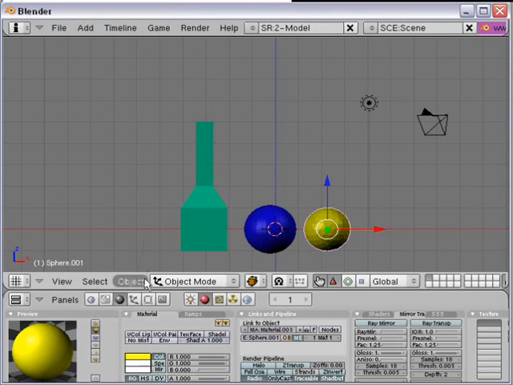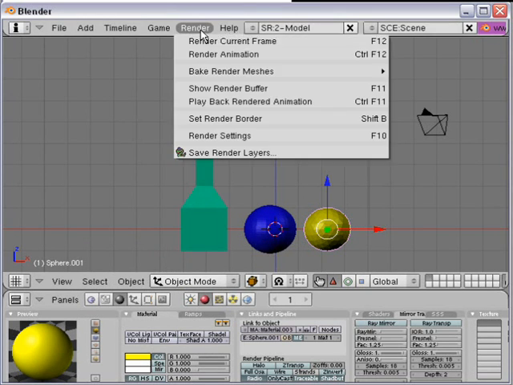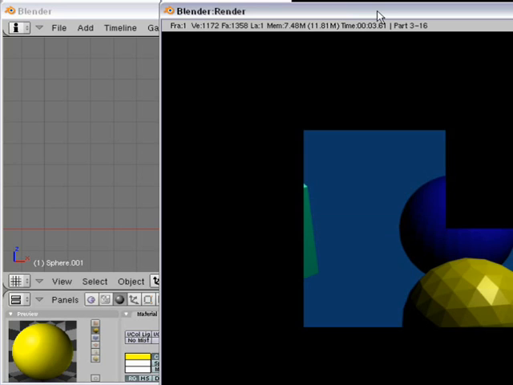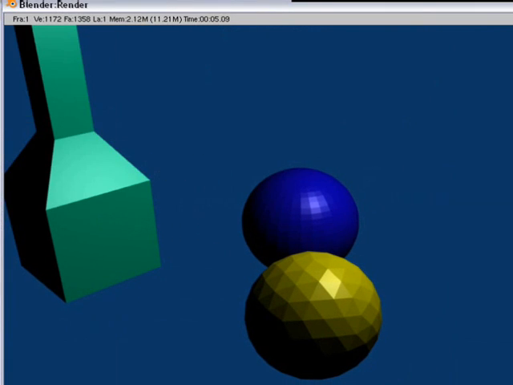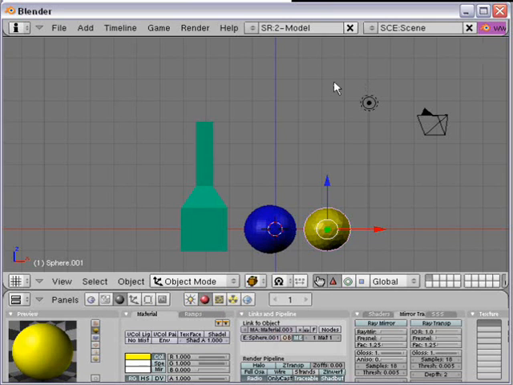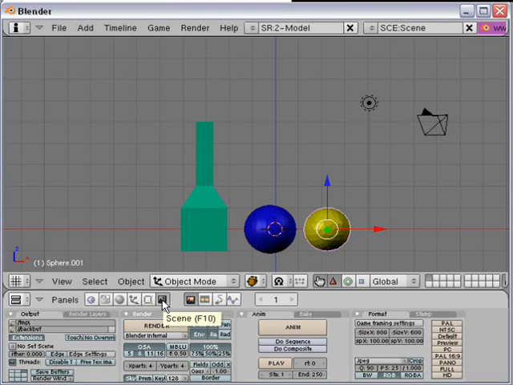Okay, then I am going to render this. Now my render window's too big, so half of it ends up going off the screen. So I can change the size of this by going over to this button here, scene, or by pressing F10. Then in this panel here you will have format on the far right.